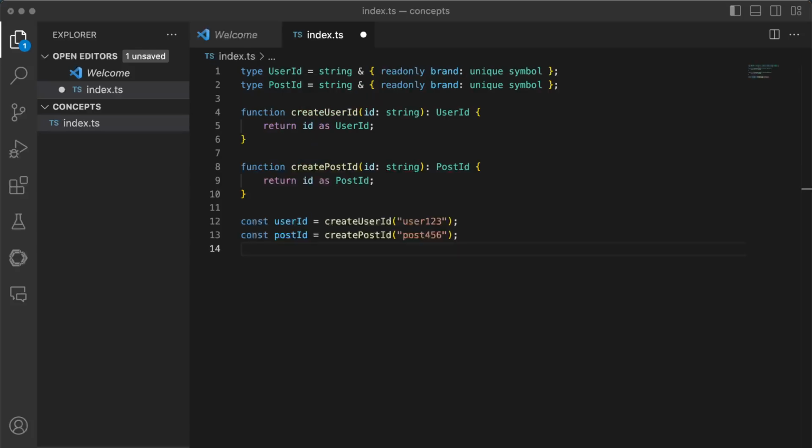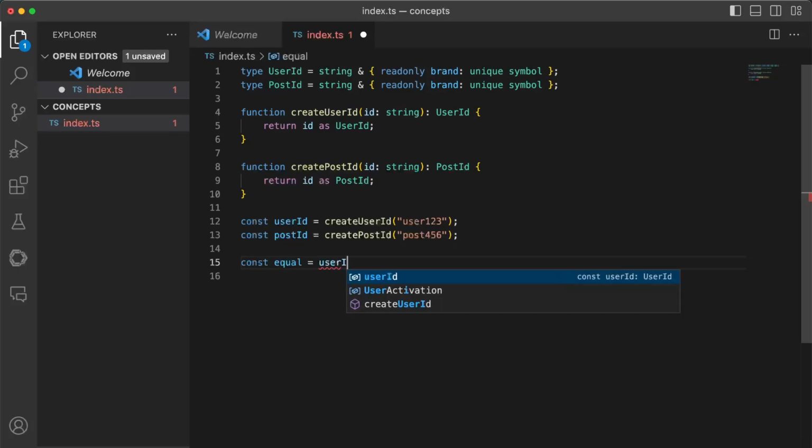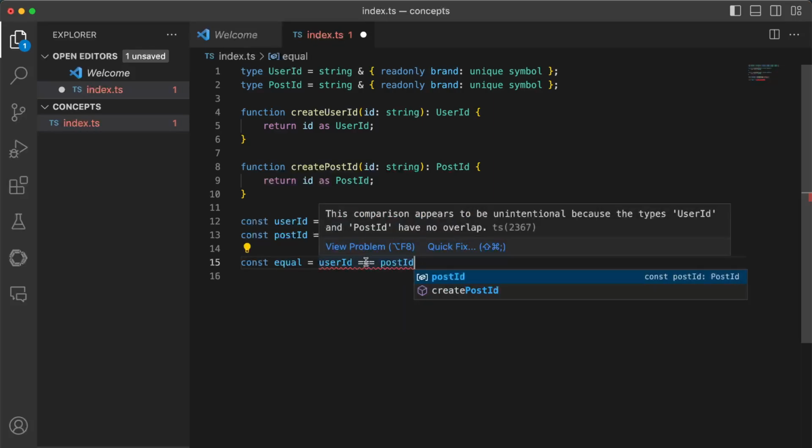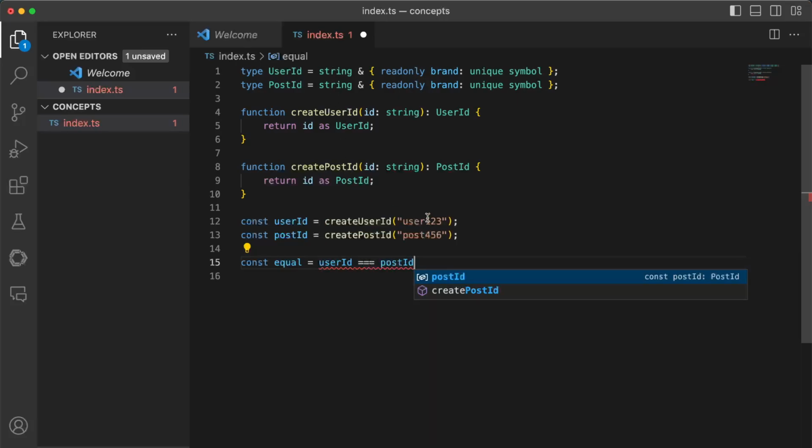So another great use case could be this, right? We could create a user ID and a post ID. And of course, these are two strings, but they are not the same. So if we then want to do something like this, const equal, for example, and then we say user ID equals post ID, it will give an error because the comparison appears to be unintentional because the types user ID and post ID have no overlap. And of course, these are two strings, user 123 and post 456, right? But they are two different things.